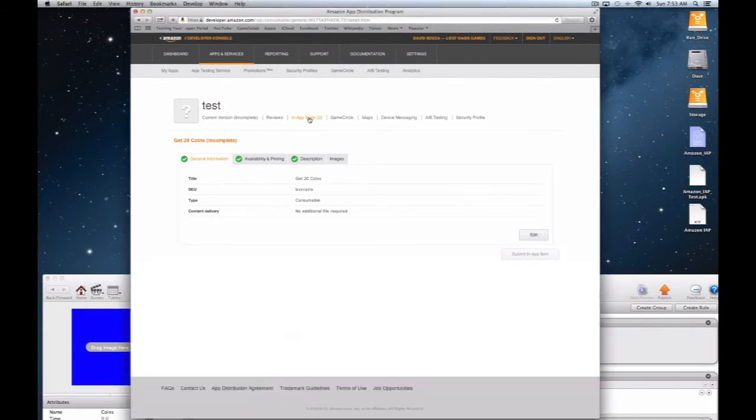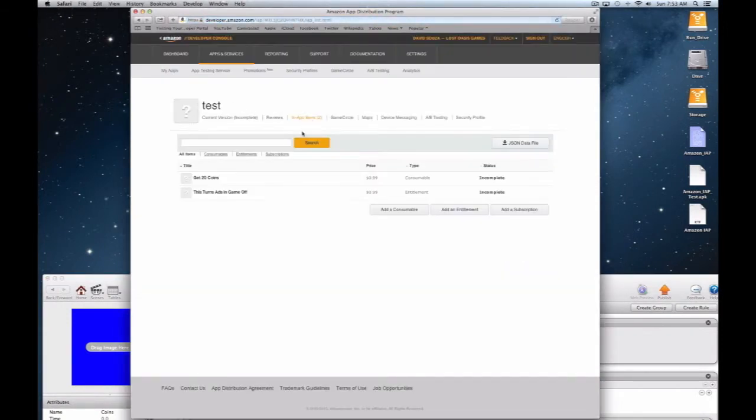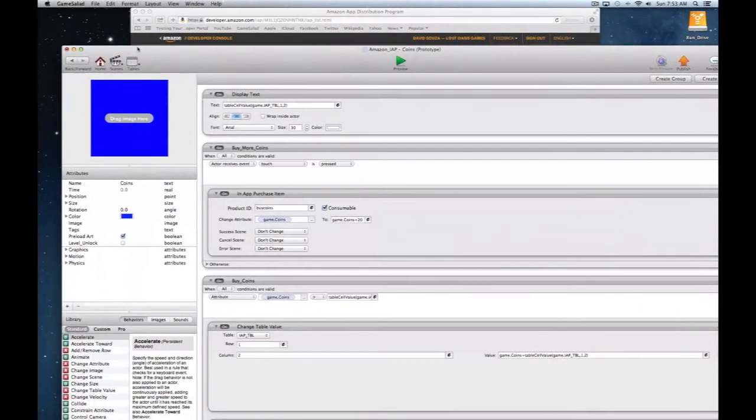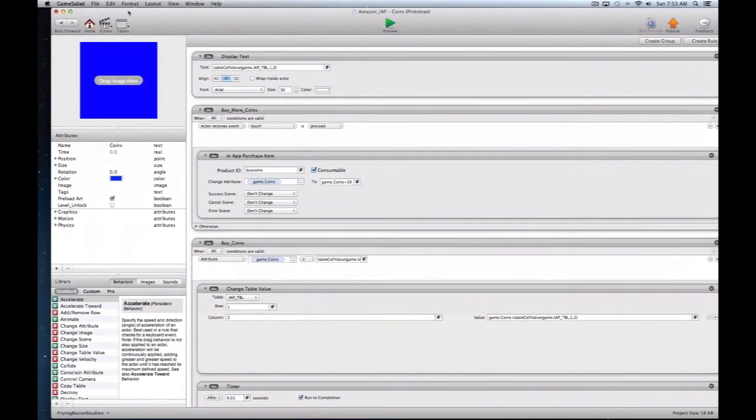You would just come back to the in-app purchase items and you would just keep adding entitlements, and you would just change the SKU in there, and you could put buy coins 20, buy coins 10, buy coins 30, whatever it is, and then have a separate in-app purchase for each one based with the product ID. And then you would add, so if it was buy coins 30, this would be game coins plus 30, so we'd be adding 30 coins to the person's account.